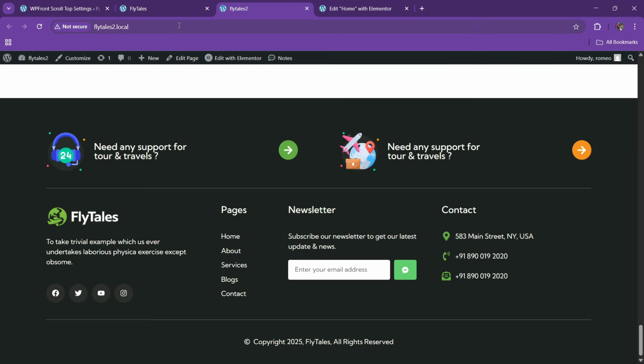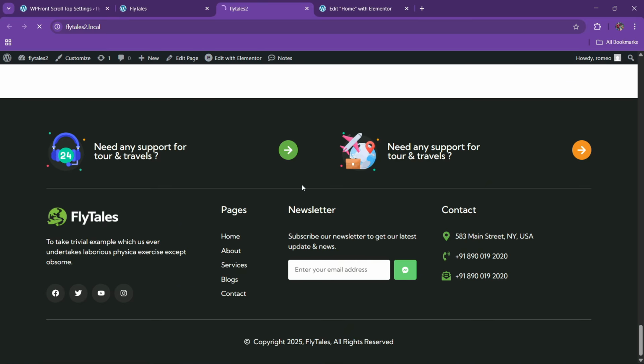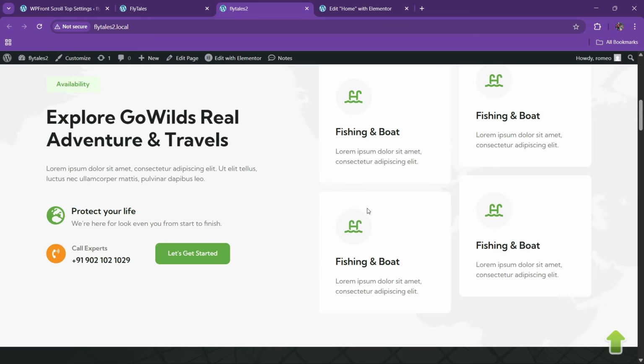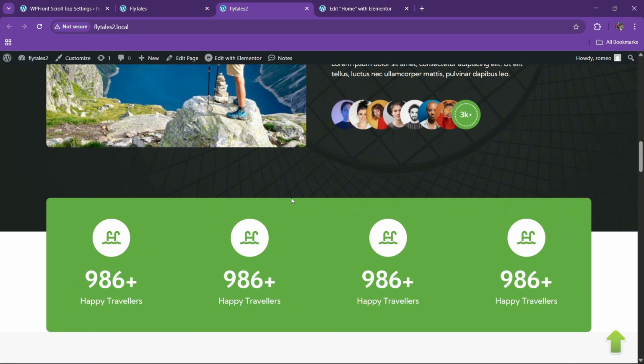Okay, let's try to refresh it here, and let's see whether our animations are working or not. So you can see if I go to this, our animations are working. Okay, so in this way you can put animation to every block. Okay, so we have successfully completed our whole website.